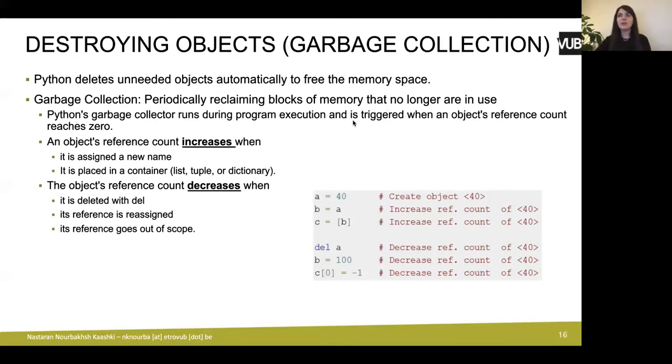But how does it do that? Python's garbage collector runs during program execution and is triggered when an object's reference count reaches 0. So for every object, we have a reference count. We know how many objects are referring to that object. So for example, an object's reference count increases when it is assigned a new name.